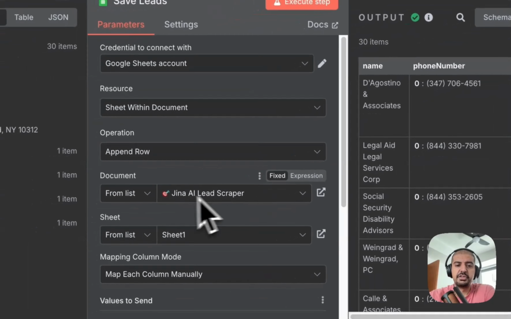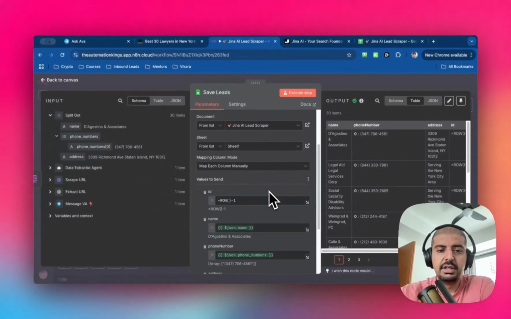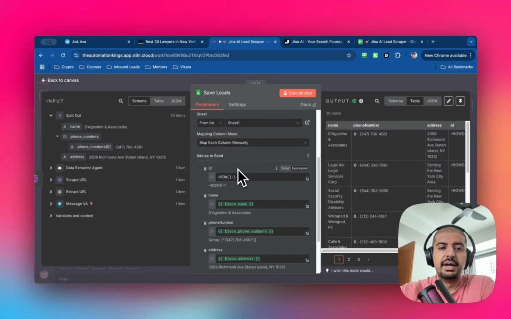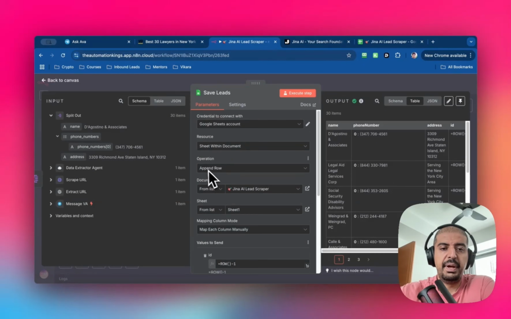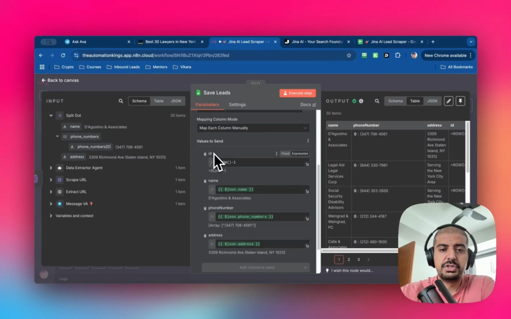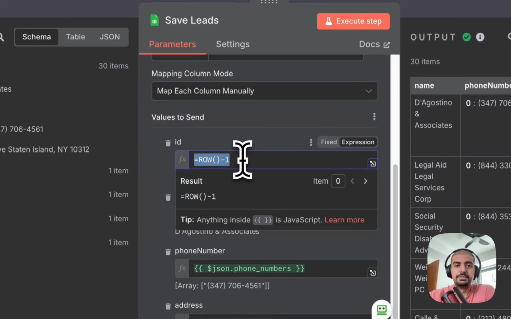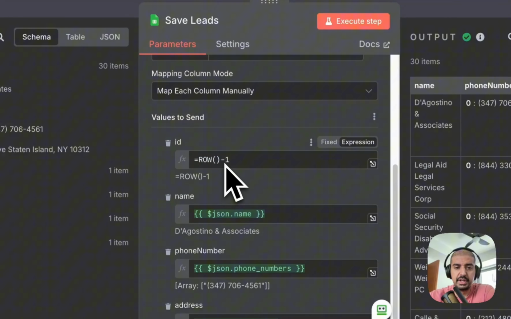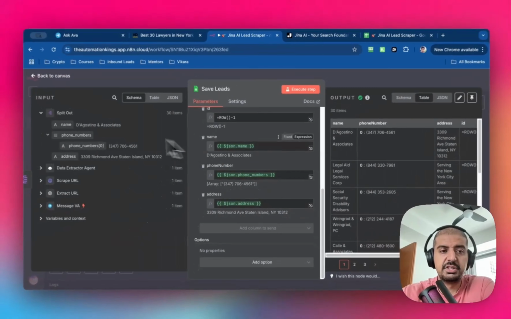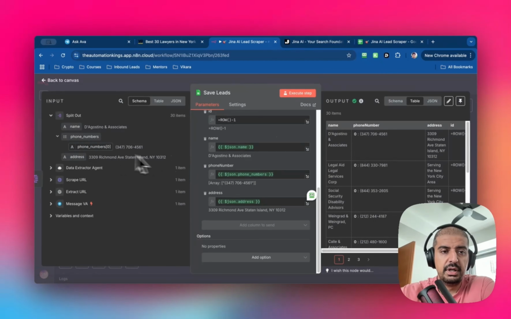So for this, I've just created a lead scraper sheet. It's going to map it manually, and this is going to be an append row operation. And then the values that we're going to use to match this is going to be the ID column. And for that, I've just used a function inside of Google Sheets, which is just to generate a unique ID. And you'll see why it's -1 in a second when I show you the sheet. And then basically it's just mapping the name, the phone number, and then the address.